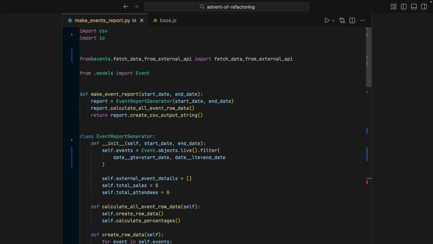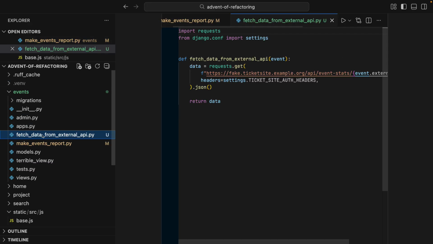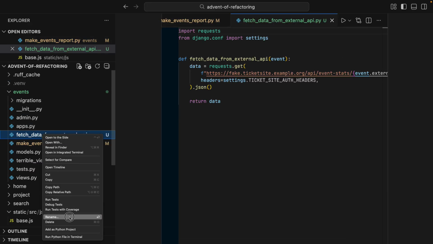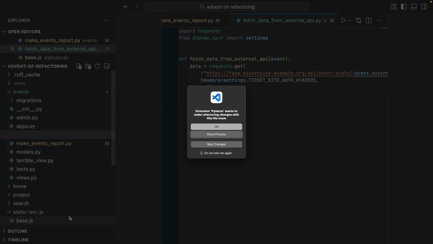If we look at the top here, it's now added this new import statement here. Because it was just a single thing we were moving, it's automatically given it that name as the file, which is kind of cool, I guess, but not actually what we want. So open up the tree, and let's right click on the file here, rename it as external events API.